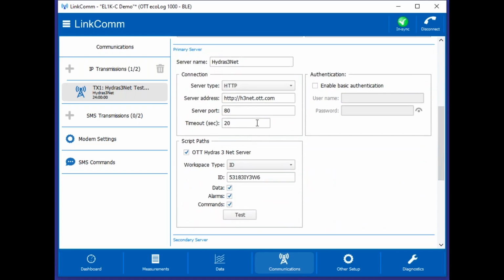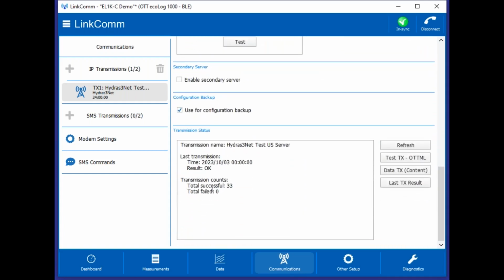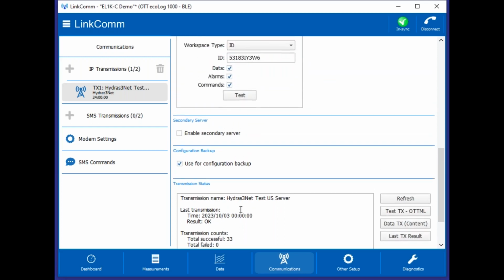So this is how you select what server you're going to send it to, what port, if there's any kind of authentication required, like a password to get data in, as well as, on the very bottom, you'll see some successful transmissions or failed transmissions. So a little bit of information about how your device is operating is at the bottom.